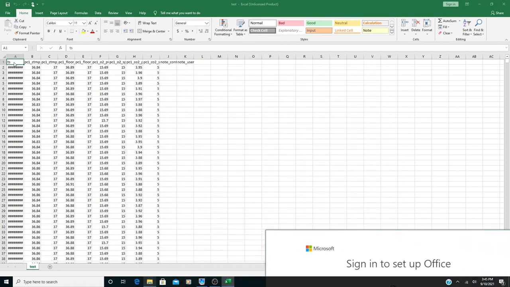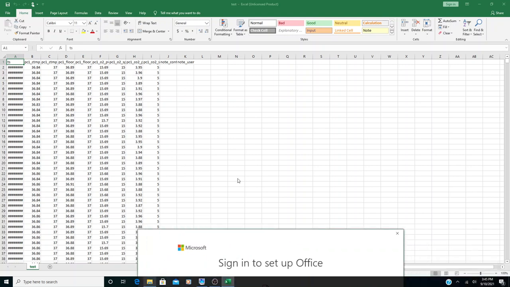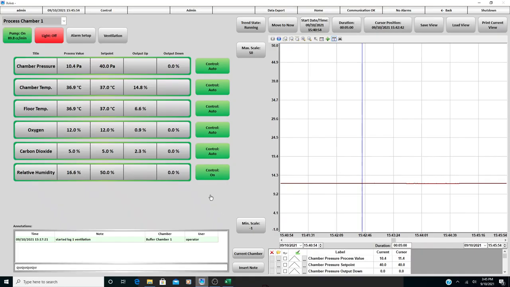So what you'll have is the time. If I were to make this bigger, it would show the date and the time. And then these are temperature, chamber temperature, floor temperature, oxygen, CO2, and then any notes that I had and who made those notes. So then you could go through and make graphs as you want. Let's come back here to the Xvivo software. So that's your data export. We would recommend doing that at least weekly or definitely after big experiments. So make sure you export that data so you always have it. You can make graphs out of it.